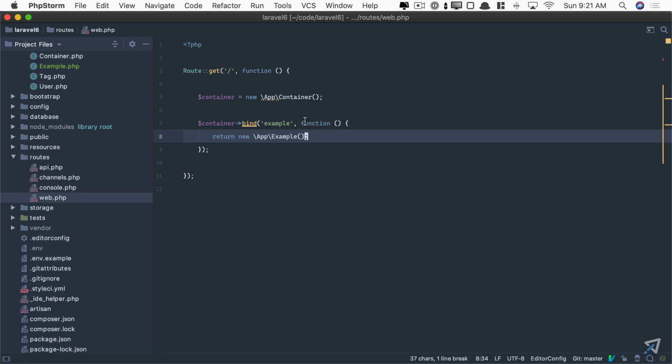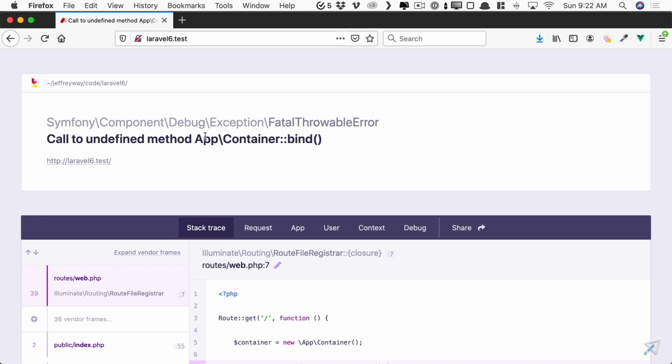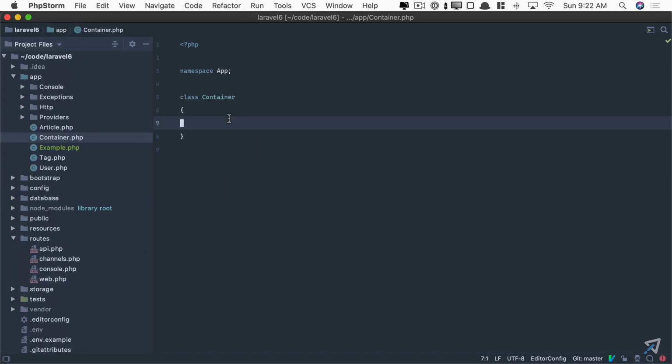Imagine that for the demo, maybe there's a few objects that have to be instantiated in order to create an example instance. Okay, but anyways, this is how we want it to work. We instantiate container, and then we bind a key called example that will resolve to a new instance of this class. Okay, let's make it work. I'm going to dump our container, and I can use this DDD helper function in Laravel. So if I switch to Firefox, it's going to fail. And that's because there is no method bind on our container instance. Okay, we have our next step.